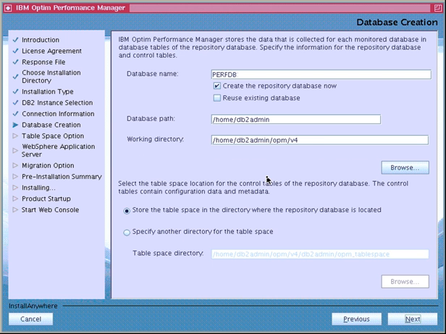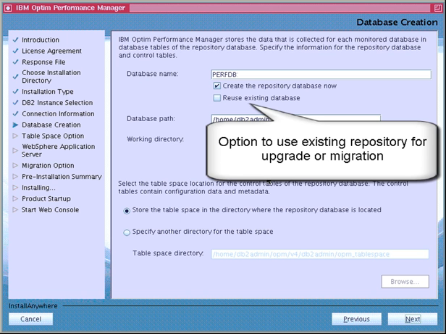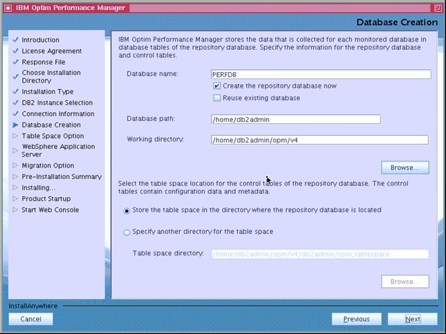If we had selected an existing instance in earlier steps, the installer would detect all databases for that instance and list them here. We could either reuse the existing repository, or if we wanted to migrate from Performance Expert, we could select the Performance Expert repository so that it will be automatically migrated during the install.